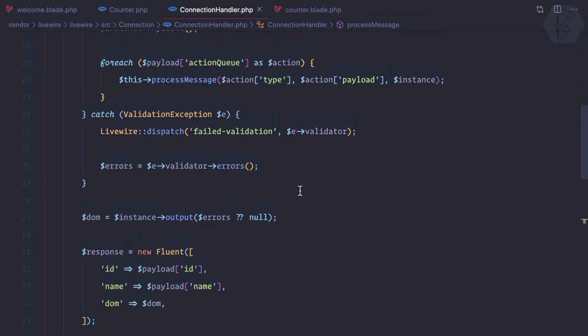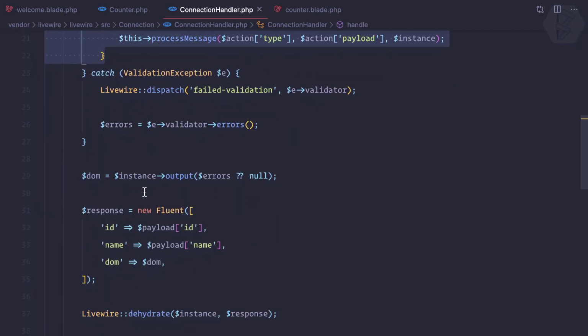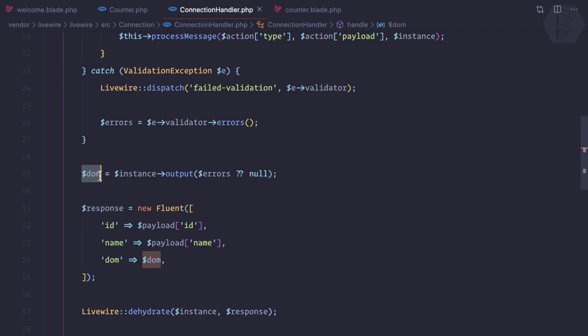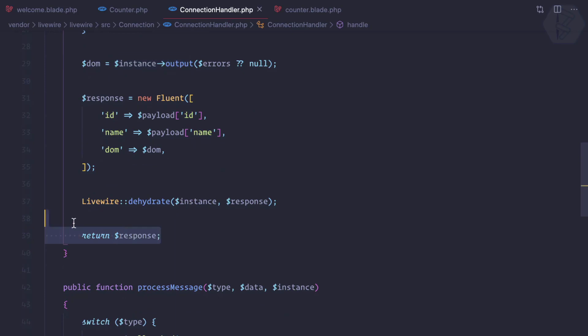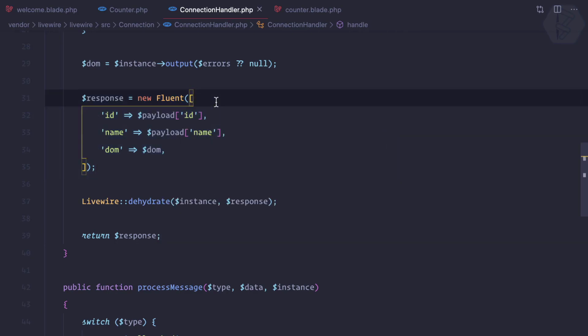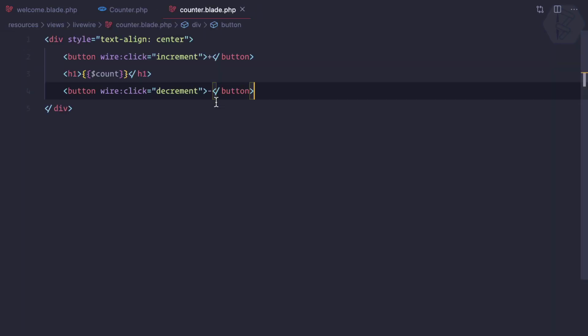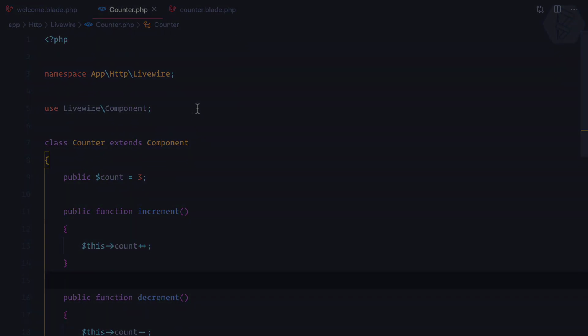And that is coming. Here we can see we have this thing. When we are done with this part, we create a new DOM. DOM is an instance output, and then it finally returns it with some responses and using some fluent things. We don't have to go too deep in that. So this is how Laravel Livewire works on Laravel, and this is how the magic happens. And let's continue the journey of Laravel Livewire.